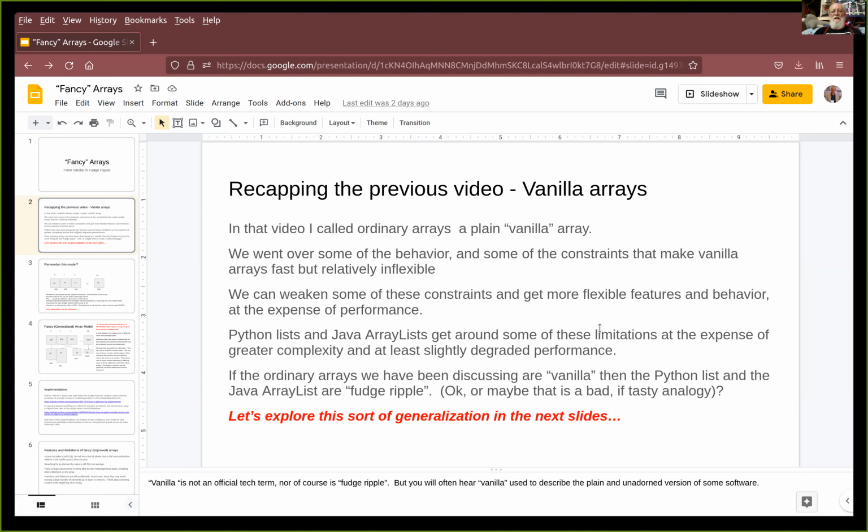Now, Python lists and Java ArrayLists, which you might have used in your Java class, get around some of the limitations of plain old ordinary arrays because they're somewhat more complex. And they have, of course, a bit slower performance, but they're much more flexible. Python list and Java ArrayList, I'm saying, are fudge ripple, meaning they're not just vanilla. They have a lot of features that make them very cool and interesting. Maybe you don't like that analogy, or maybe it makes you hungry. I don't know. Let's look at this sort of generalization in the next few slides.